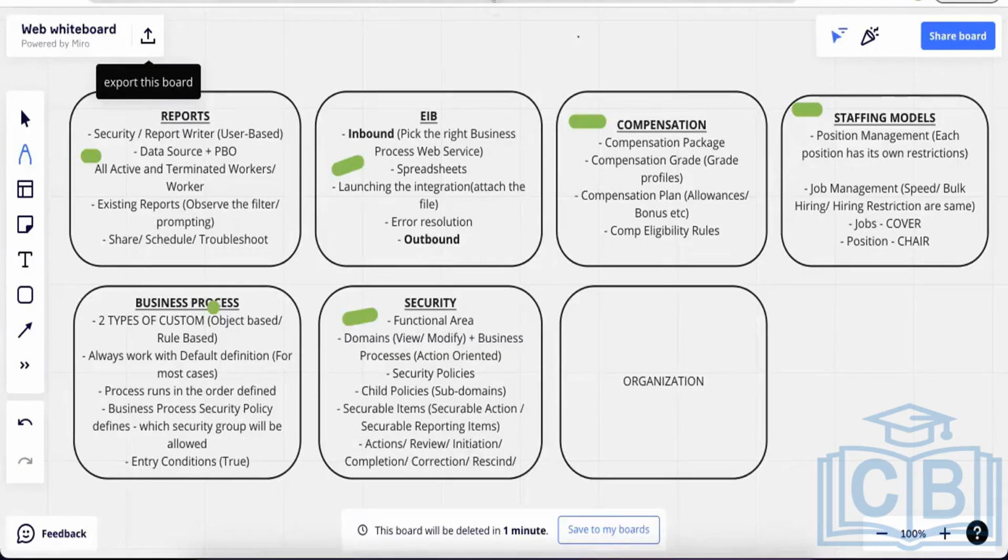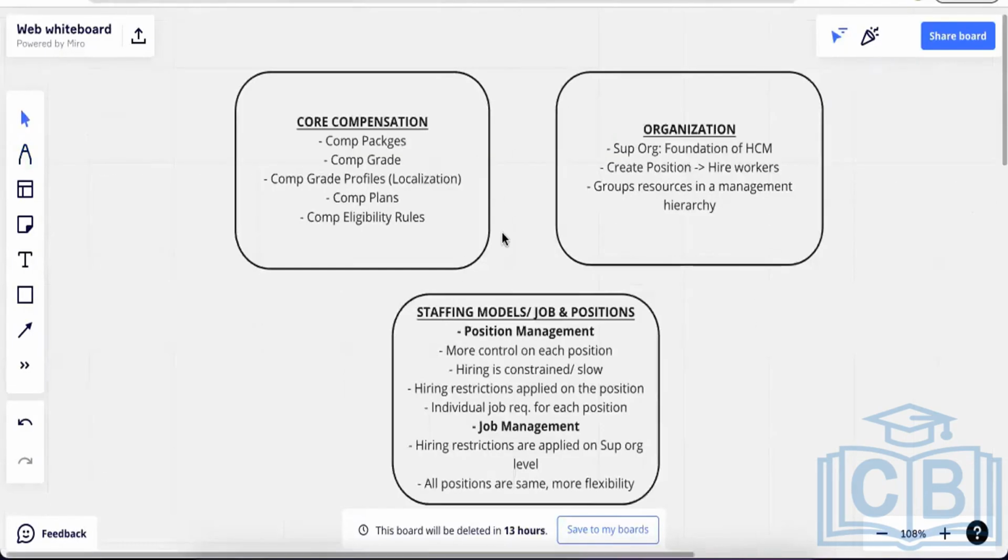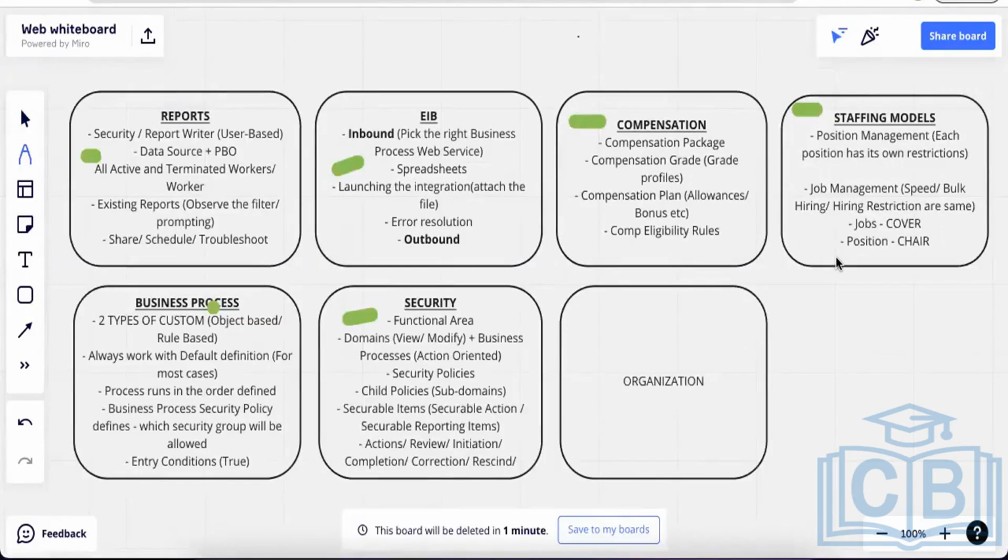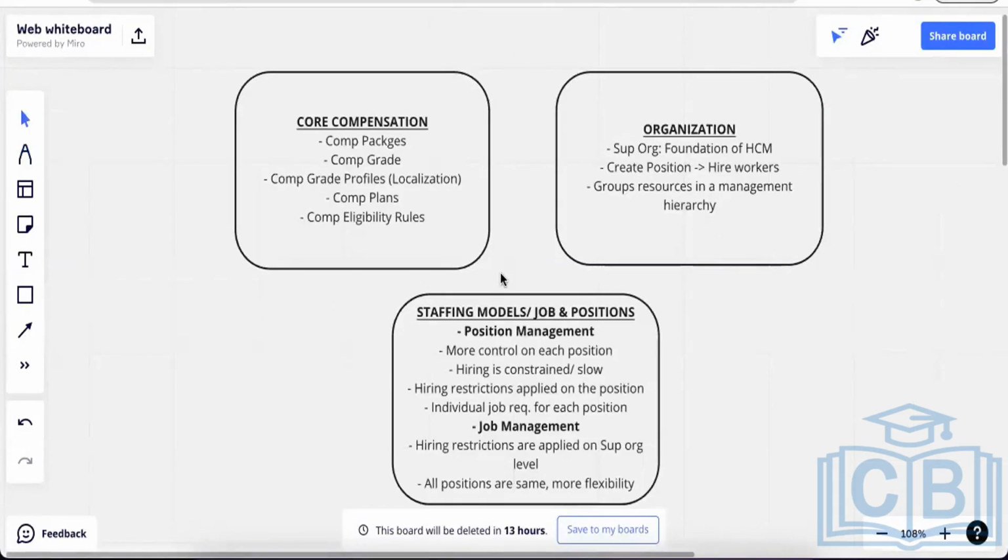But I have another visual already created for you guys for the leftover. We did core compensation, staff models and organization. I think in this visual they were not added correctly, so I just created another one. Going over this topic one more time is your core compensation. Is it better now?